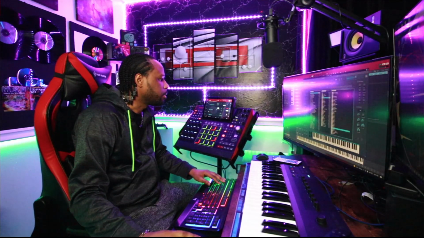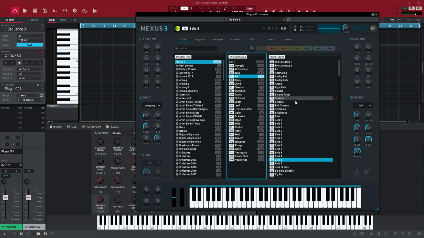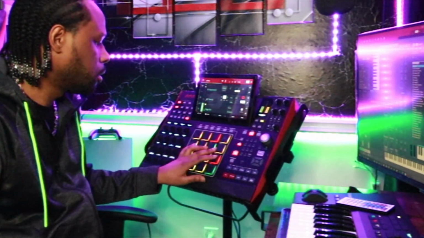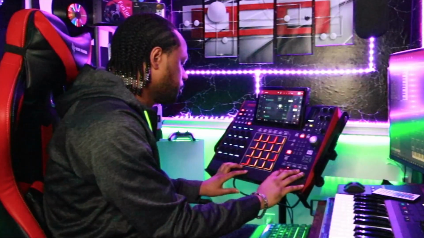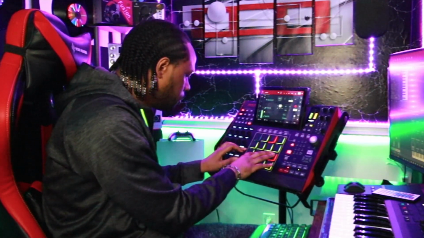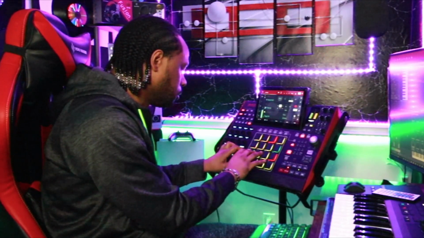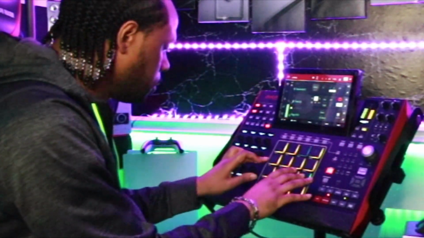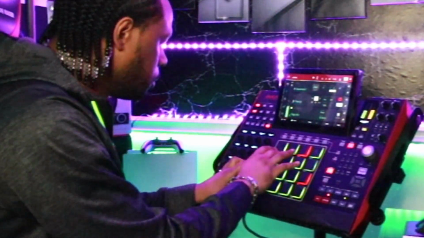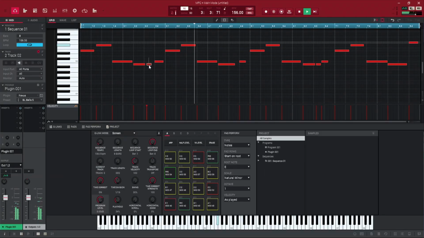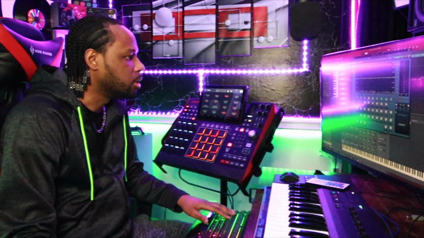All right, let's open up Nexus, and I'm going to grab like a bell sound. Let's see if we can come up with a melody with that. Let's EQ that.